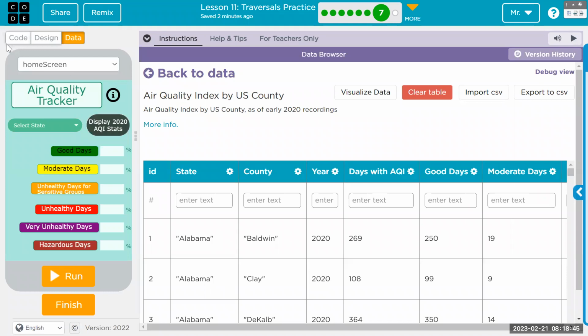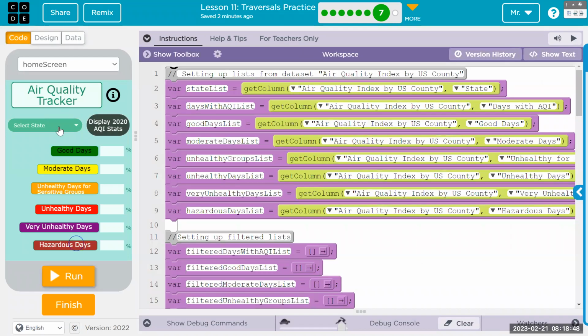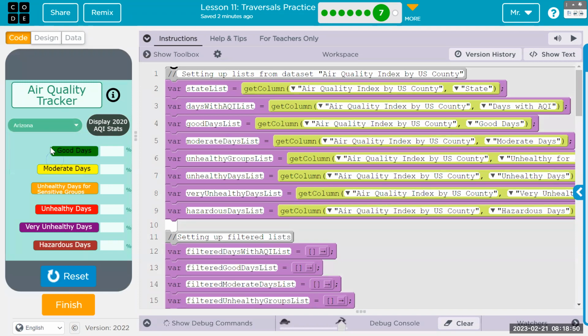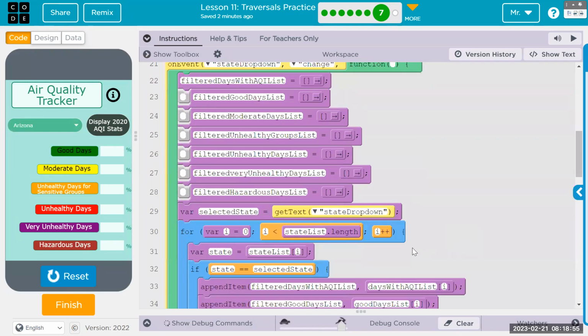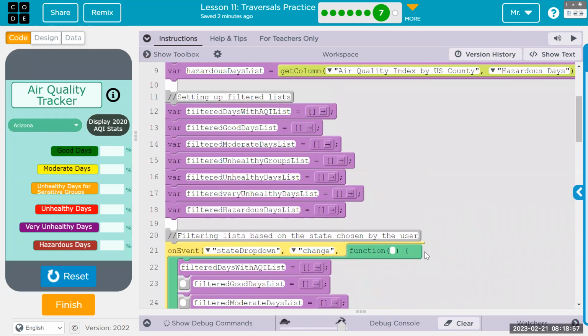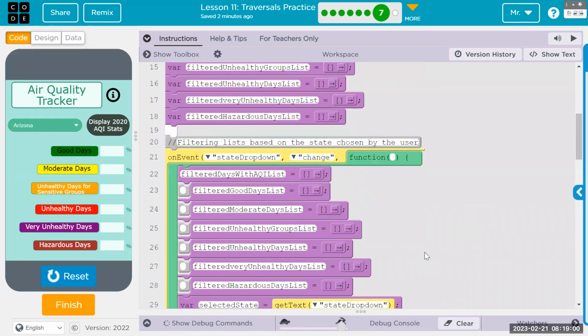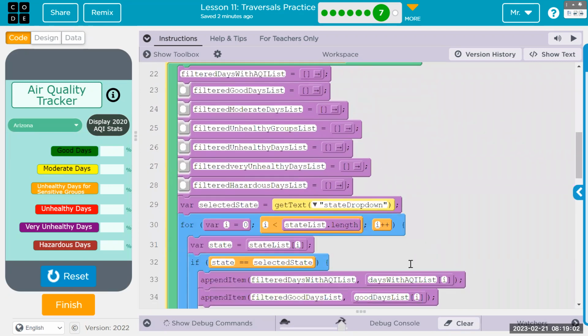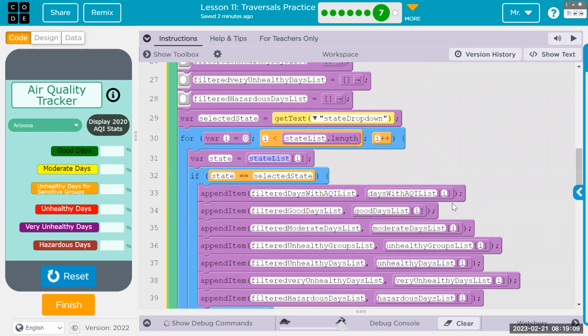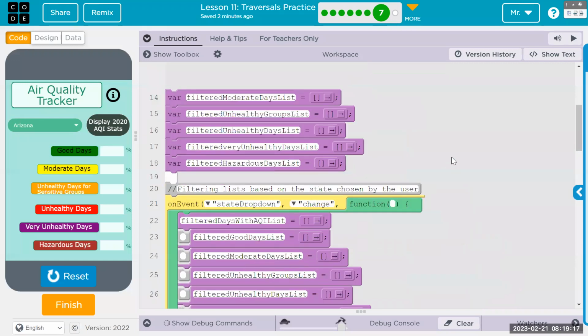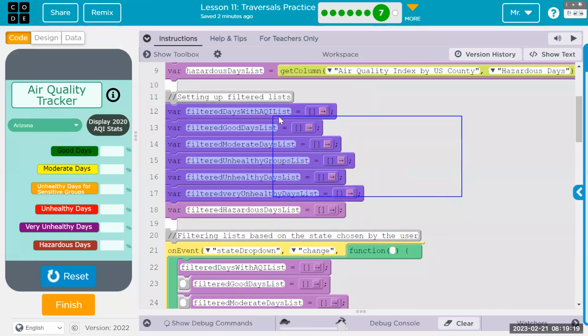So what we're going to do is let the user choose a day. And when they choose a day, we're going to go through the entire list of states. And if the state that we're sorting through is whatever they selected, we go through all the number lists, all the total days, the good days, whatever, and add it to these already existing filtered lists.